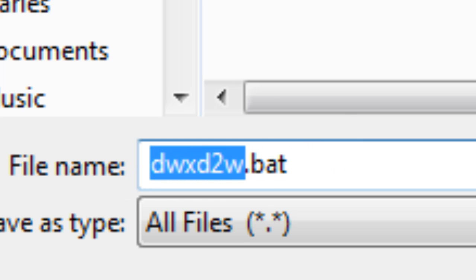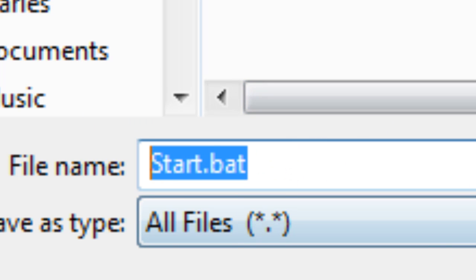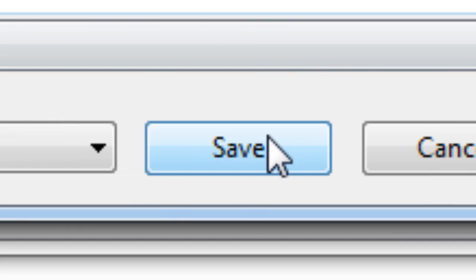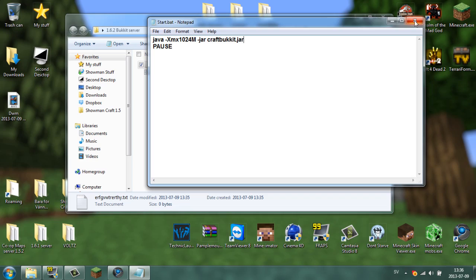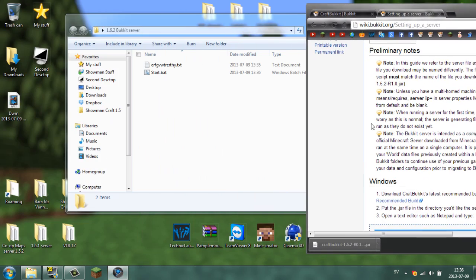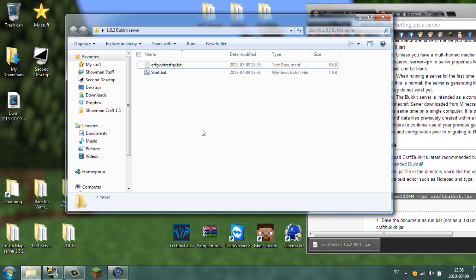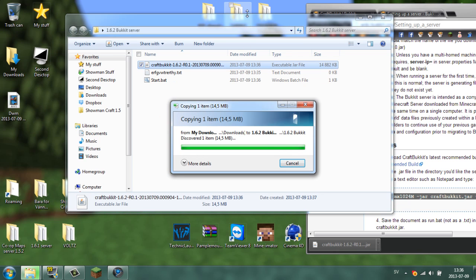So now, I'm just going to call it start.bat because that's easy, you can read it, obviously. And you want to make sure it's browsed into your server folder. Click save, and you can close this down. After that, if it's not still downloading, the CraftBukkit 1.6.2 file should be done. Simply drag it into the Bukkit server folder for 1.6.2, as we're doing right now.